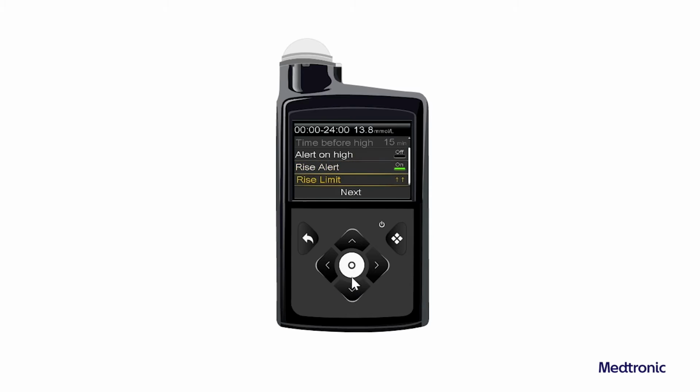Scroll down and select Rise Limit. The Rise Limit screen appears. Select 1, 2, or 3 arrows for the rise rate, or enter a custom rate. Note, these arrows appear on the home screen to indicate the rate at which SG is rising. To enter a custom rate, select Custom. Enter the rise limit on the Custom Limit screen and then select OK. Select OK again to confirm the rise limit settings.